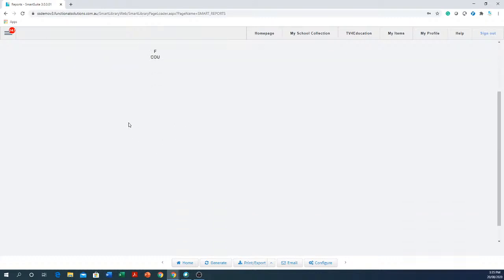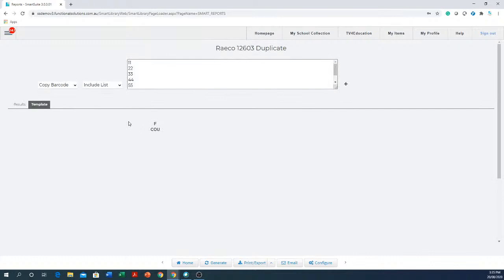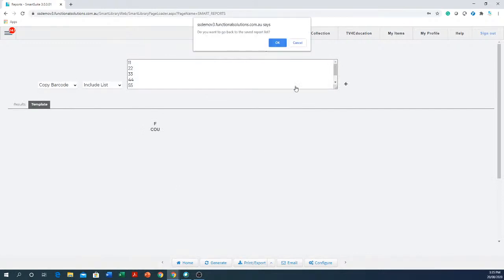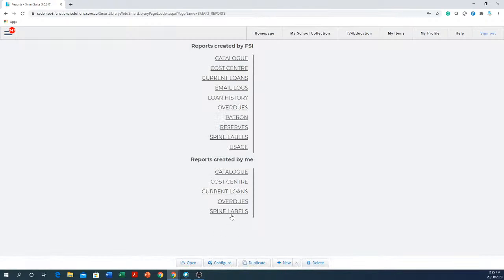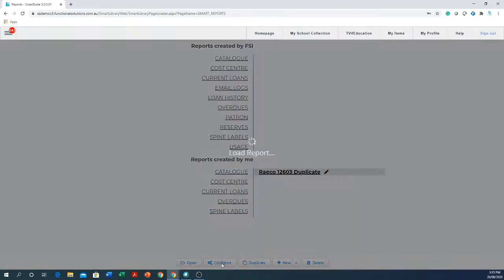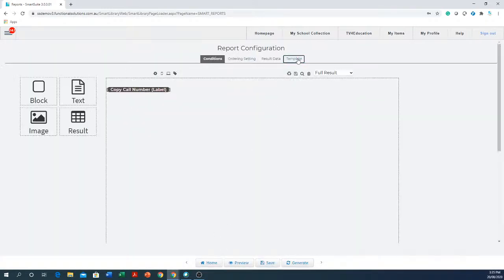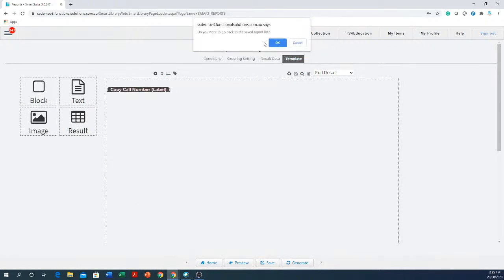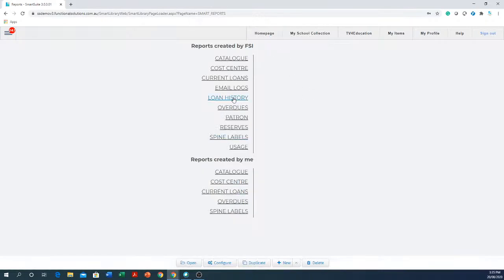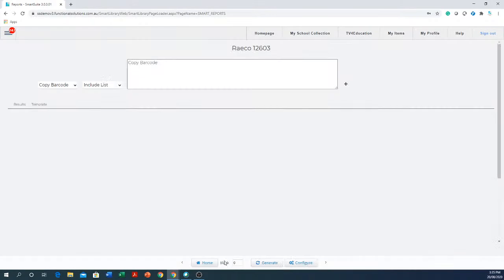So if you want to change that spine label a different way, what you can do is you can go back into the home screen. Okay, you can go back into your spine label program. Okay, and go configure. All right, and then go into the template, all right, and then no, let's do it another way. So we'll do it with a brand new one. So go back into my spine labels, 12603, exactly as before, and then you go open, okay, and we'll go into 1122 as an example.